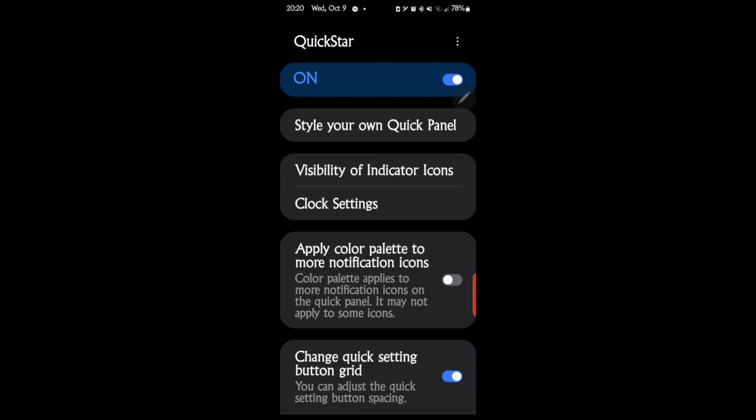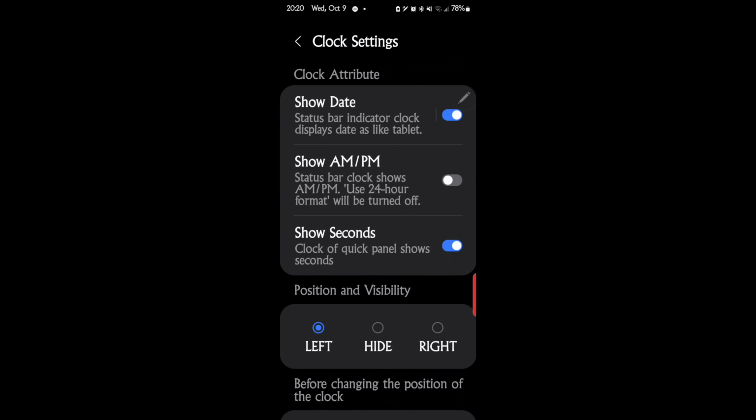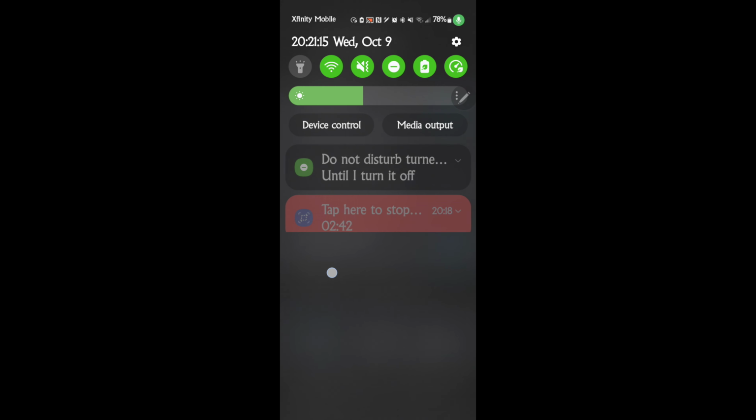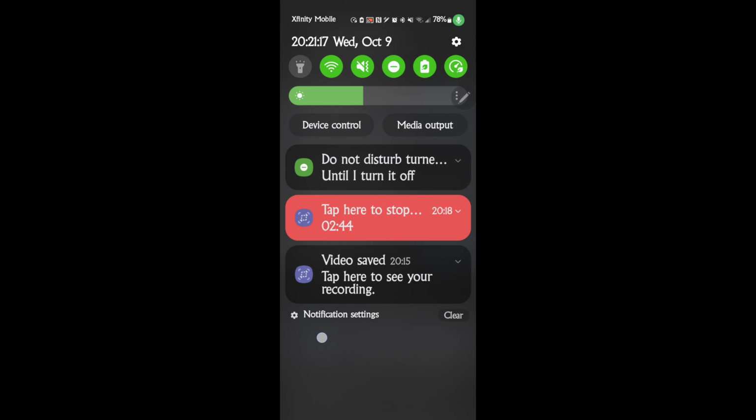So let's go back. Third is clock settings. I use this quite a bit. Show date, status bar indicator clock displays date as like tablet. Show AM/PM, I don't. I use 24-hour format. Show the seconds. So as you can see, clock with quick panel will show seconds. So there's my quick panel showing the seconds.